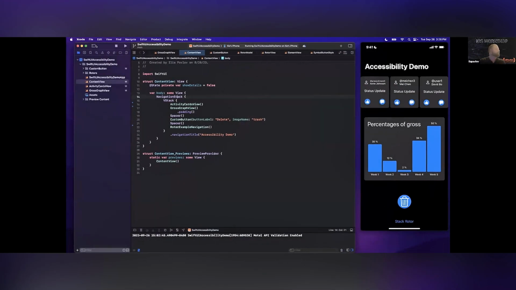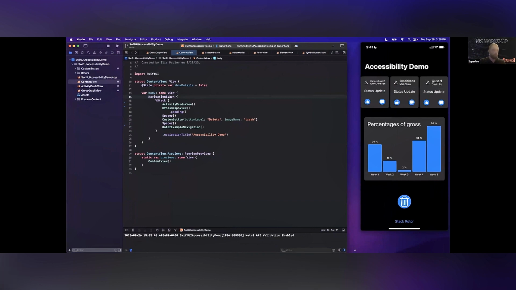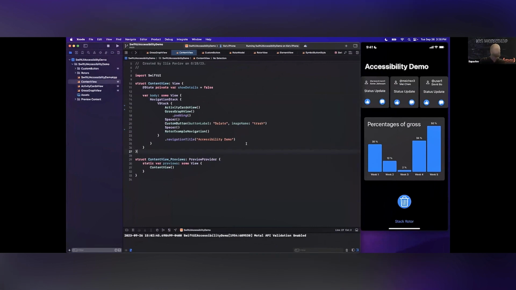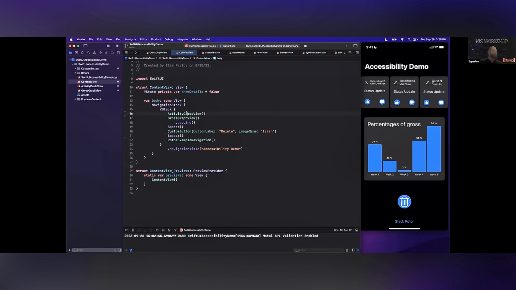So let me make it a bit bigger. Cool. So we have a couple of elements. We have the activity card view, which is these 3 cards. We have the growth graph view, which is this one. We have the delete button. It has a label, it has an image, and we have a rotor, which I'm going to show you a bit later. So this is the rotor system, how it's going to work, the rotor example navigation.